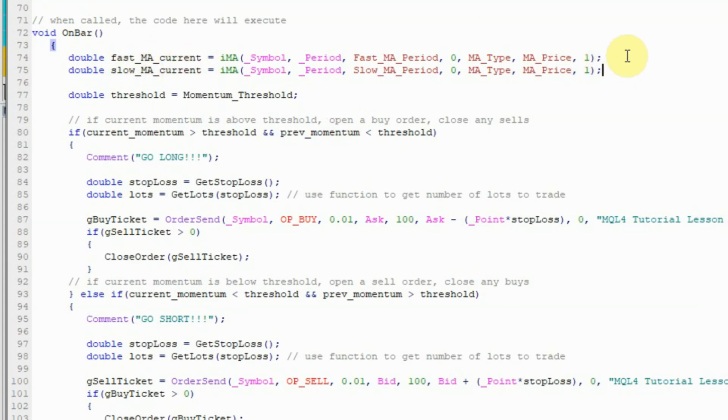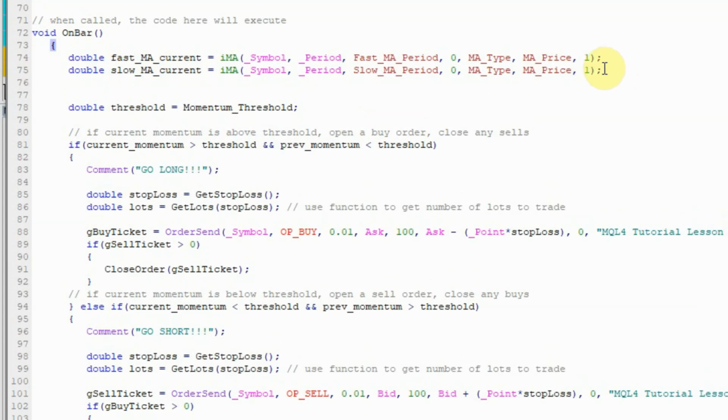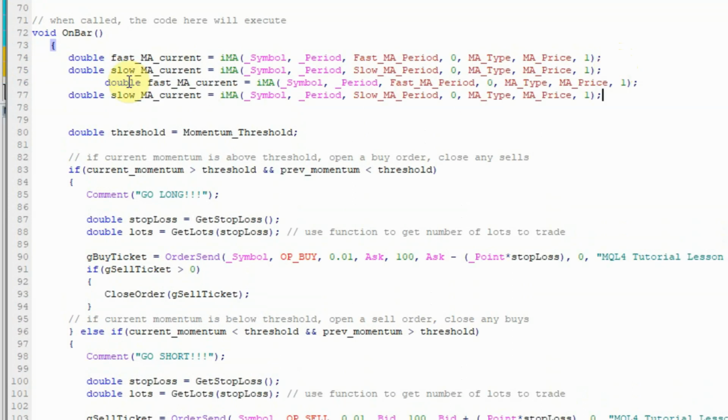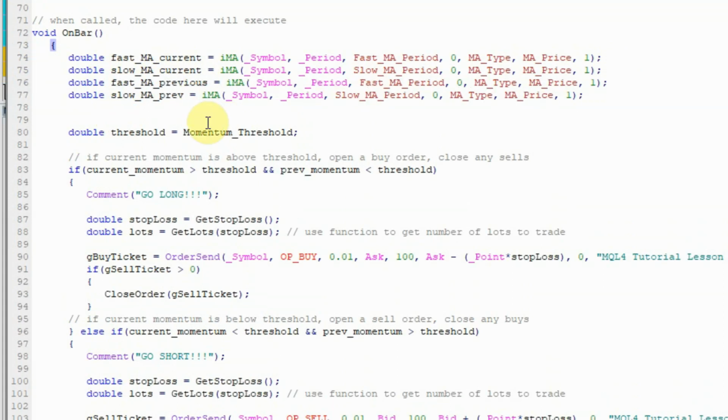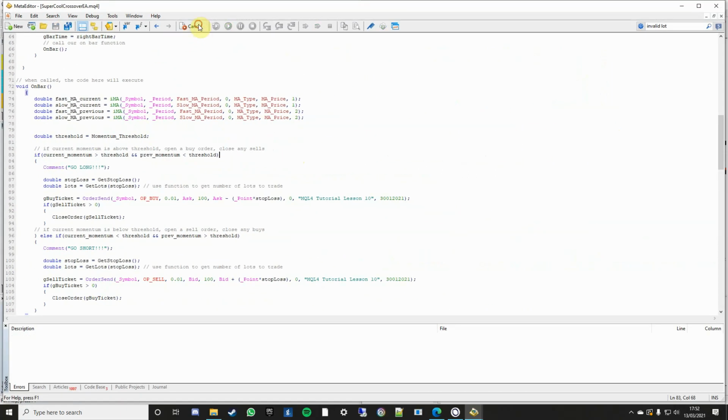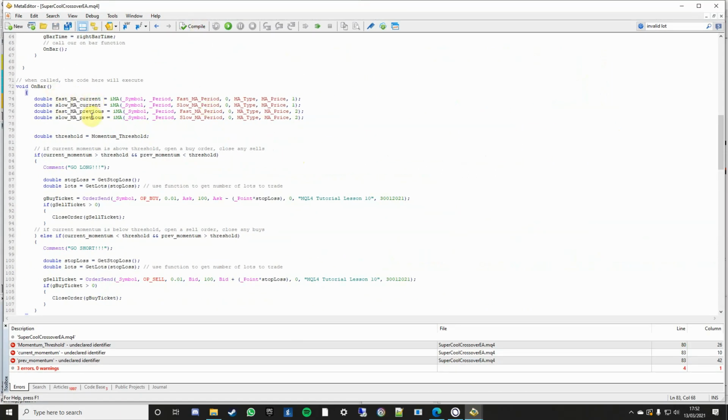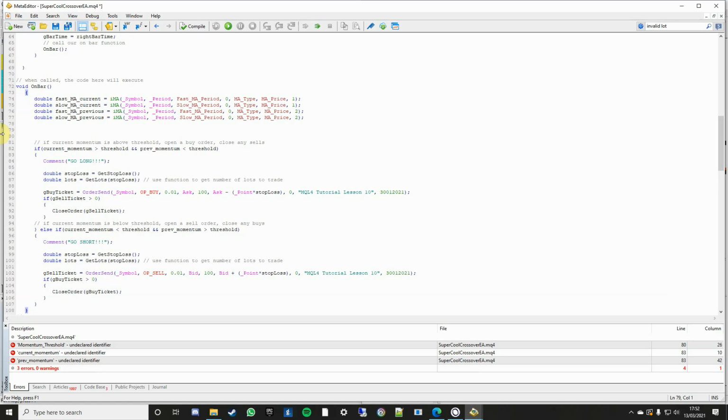We need the previous as well to compare them to. So in fact, we can do a little bit of this. You might have preferred to write this all from scratch each time. I tend to do it like this, even though probably sometimes it's a little bit slower. But I'm going to call this fast MA previous and slow MA previous. And the difference here is only at this last one. We're going to go back one bar in time. So now we've got our current moving averages and our previous moving averages. We don't need this momentum threshold. We can get rid of that.